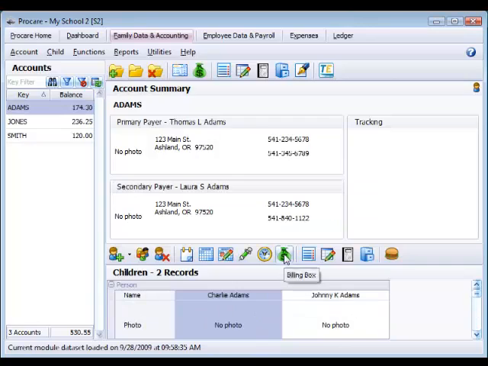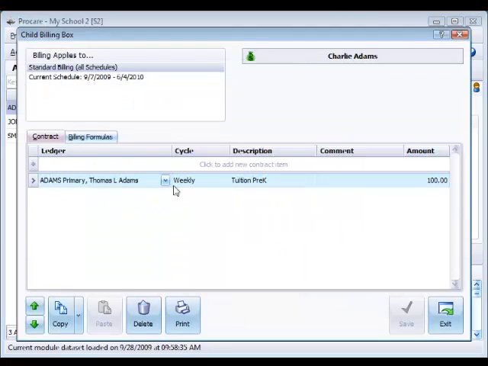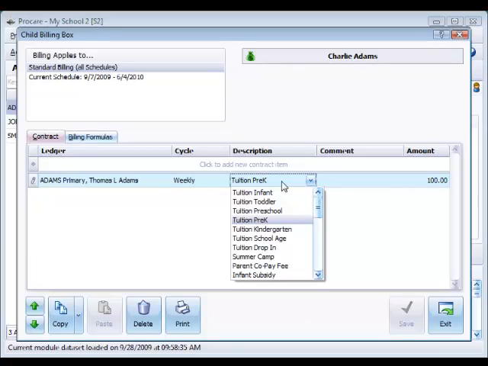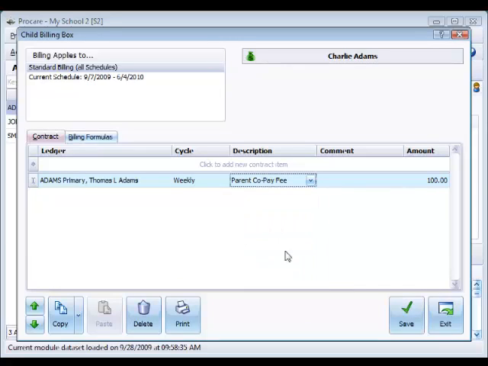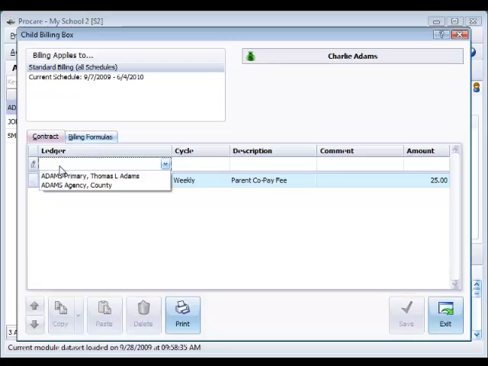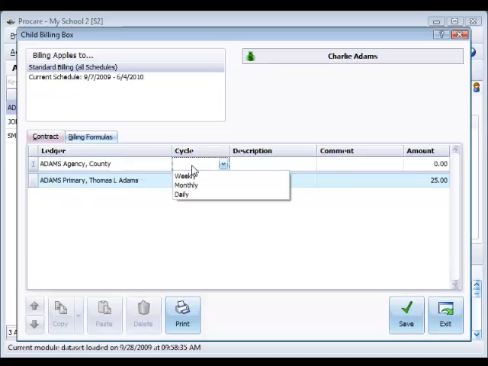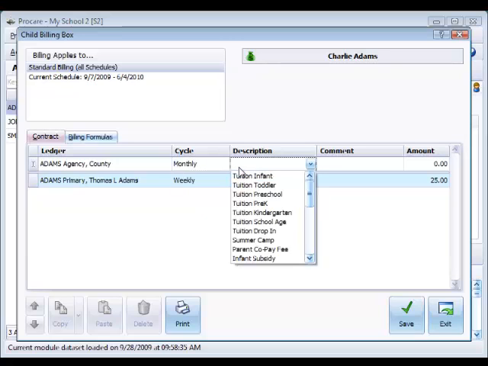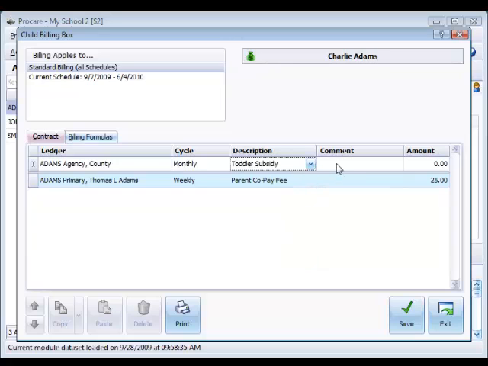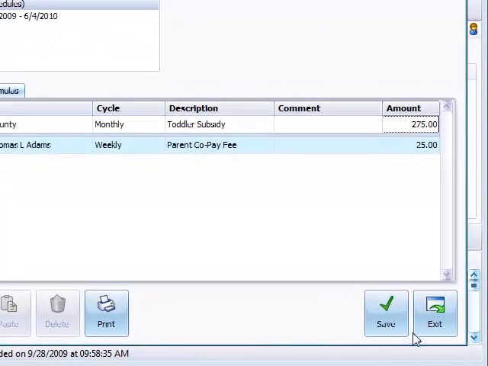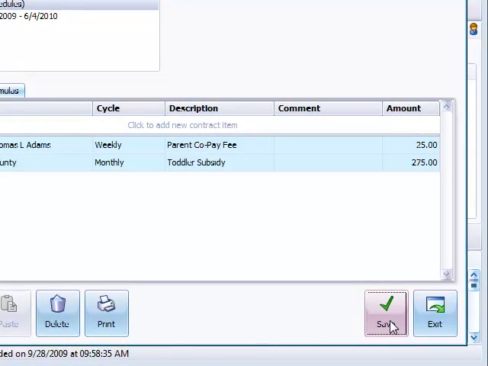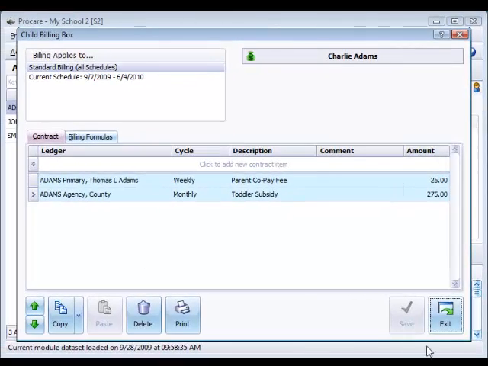And then again here I'll go to Charlie Adams and we'll take a look. We've got a weekly amount here. This really is the parent copay fee, so I want to go ahead and change that. Change the parent copay fee to $25 a week and save that. And then I also want to add the county agency, which will subsidize this care here, and we'll say toddler subsidy, and the toddler subsidy per month will be $275. There we go. So now we have some entries set up in our billing box that apply to the schedules.